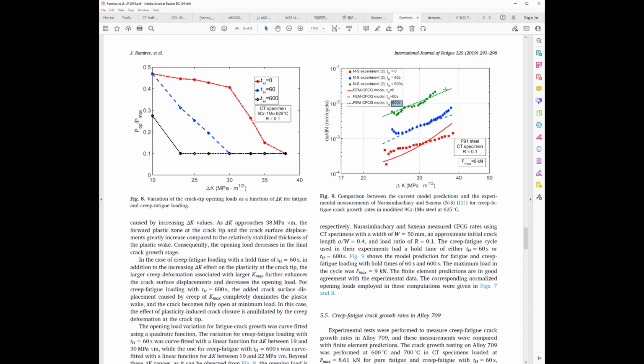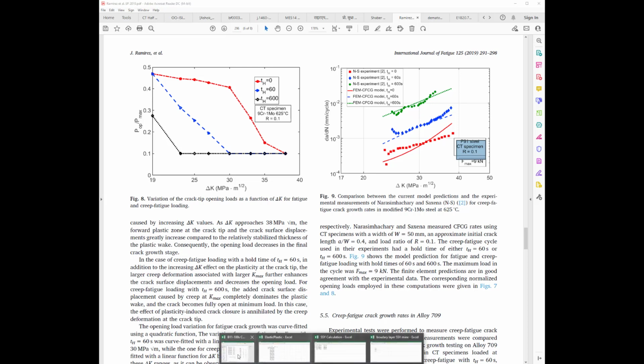In figure 9 they have, for 600 second hold time, the green line representing the dA by dN versus delta K. And you see that F max is 9 kilonewton, P91 steel, CT specimen, R is equal to 0.1. So in order to do that, what I have done is I have taken the data from this linear line, so the FEM simulation result, which is the green one, and from the web digitizer.